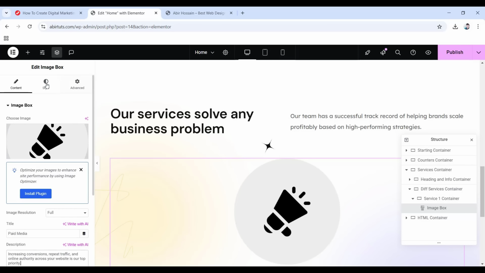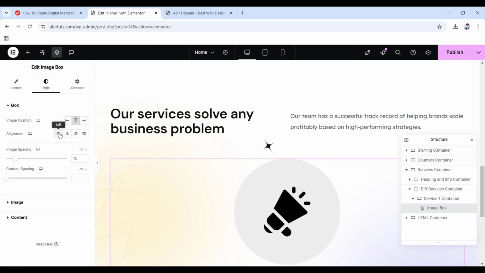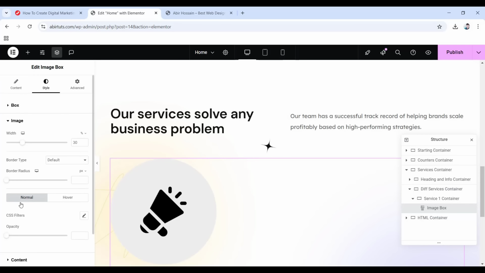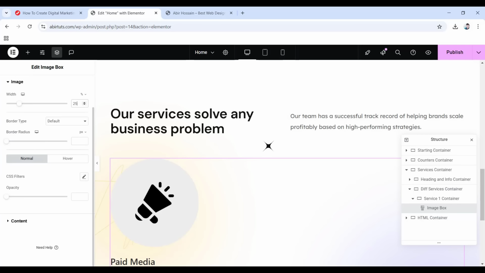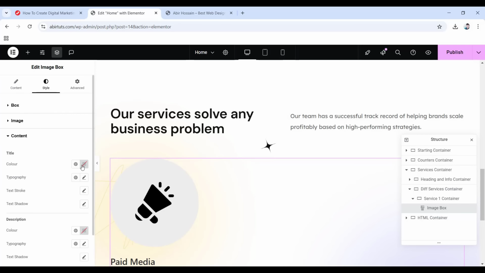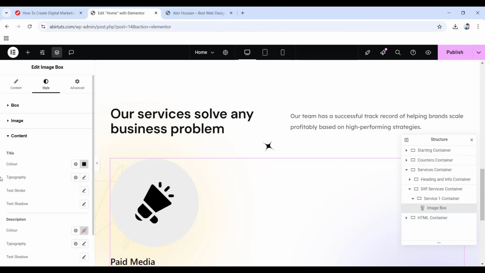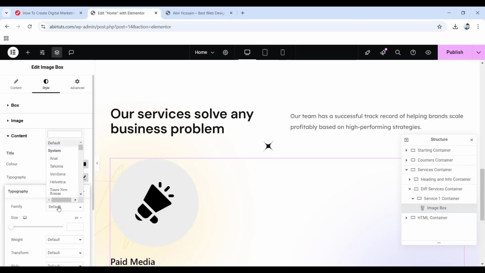Now go to the Style tab. Set the alignment to left and content spacing to 15 pixels. Now go inside of image dropdown. Then set the width to 25%. Then scroll down, and inside of this content dropdown, for title, set the color to 150D15. Go back. Then inside of typography, set the font family to DM Sans, size to 21 pixels.